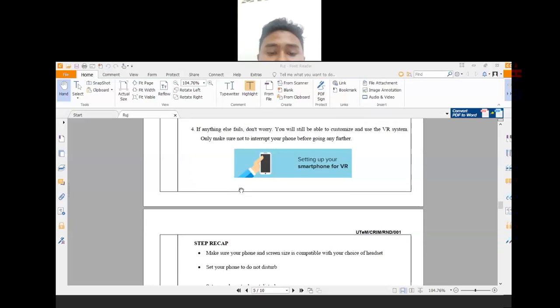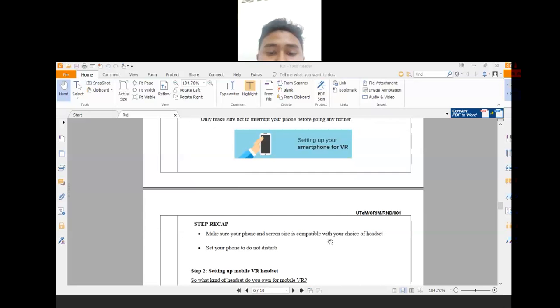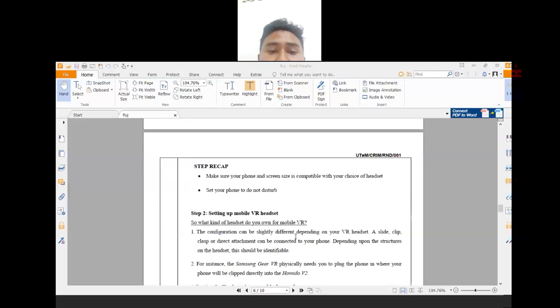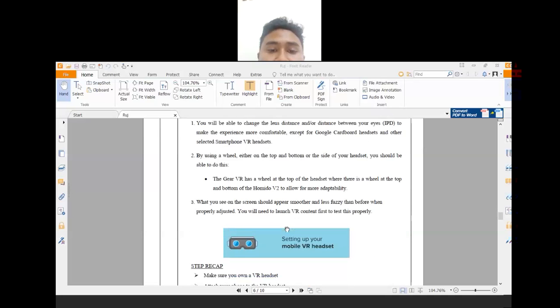First, you have to make sure your phone and screen size are compatible with the choice of headset. This is important. Then set your phone to do not disturb. When you are using VR, if you set do not disturb, there is no noise or trouble when you are making a VR video. The second step is about setting up your VR headset.